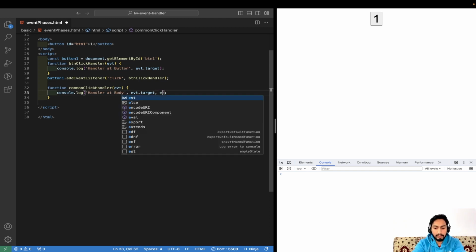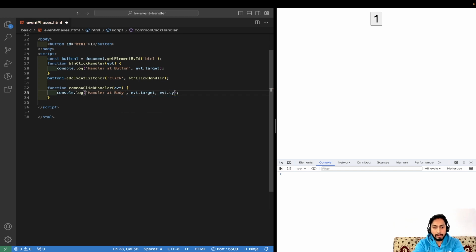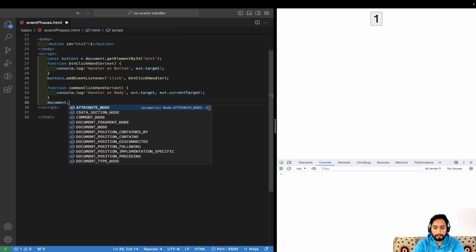And apart from target, there is another variable available which is called currentTarget. Now, what is the difference between these two variables, target and currentTarget? Target, as you know, is the element which is originating the event. Then what about currentTarget? currentTarget is the element where this listener is registered. In our example, when we click on the button and listen to it on the body, then this button becomes the target and body becomes the currentTarget. Let's see it with this example.